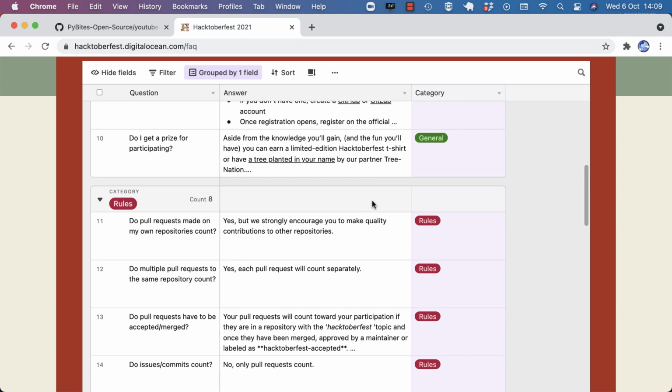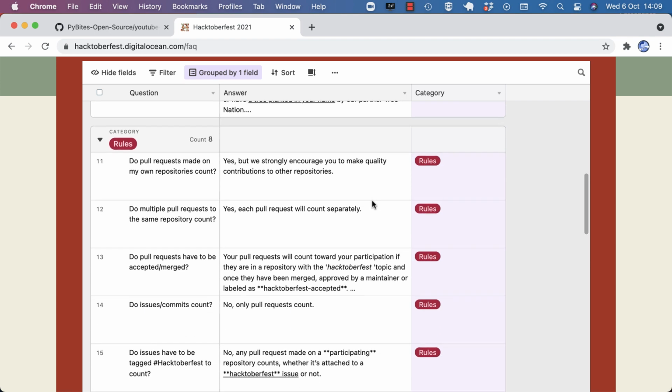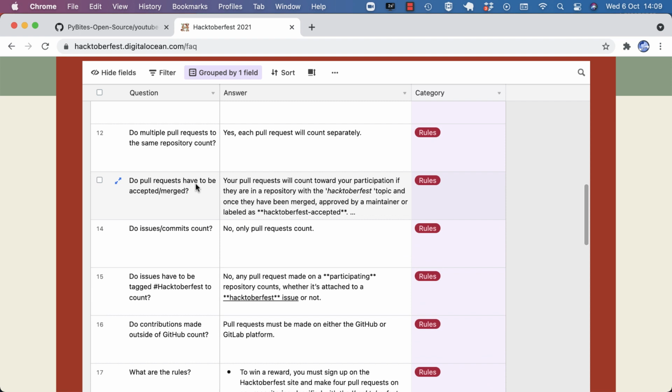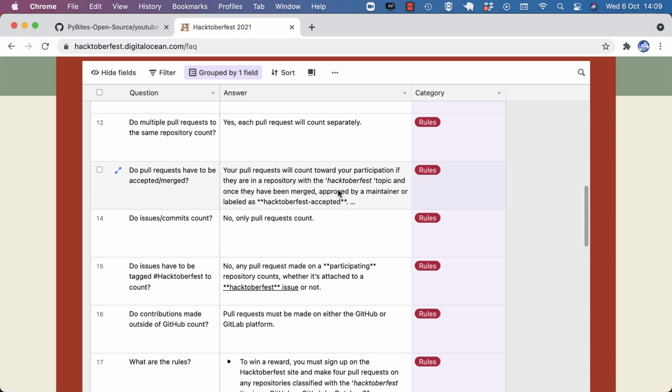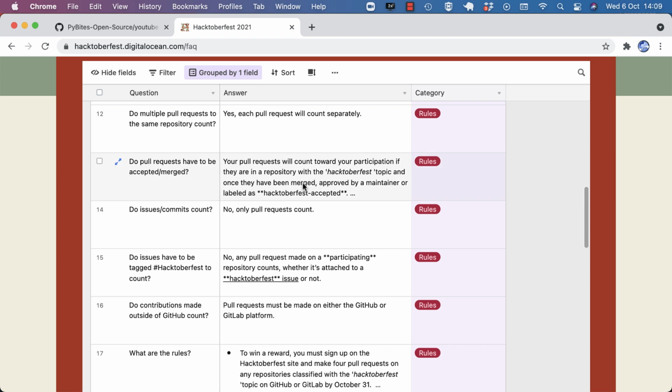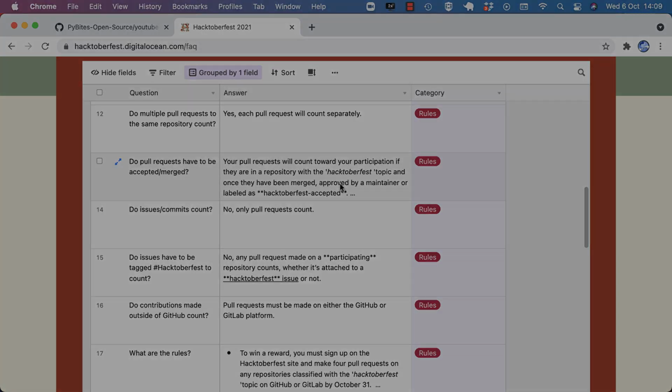If you scroll down to rules, do pull requests have to be accepted or merged? It says that it has to be in a repository with the Hacktoberfest topic, merged, approved, or has the explicit Hacktoberfest accepted label. So it seems that you can do one of these and it should be enough. So mine was approved and merged, and it was on a repo with the Hacktoberfest topic. So in theory, that should show up.